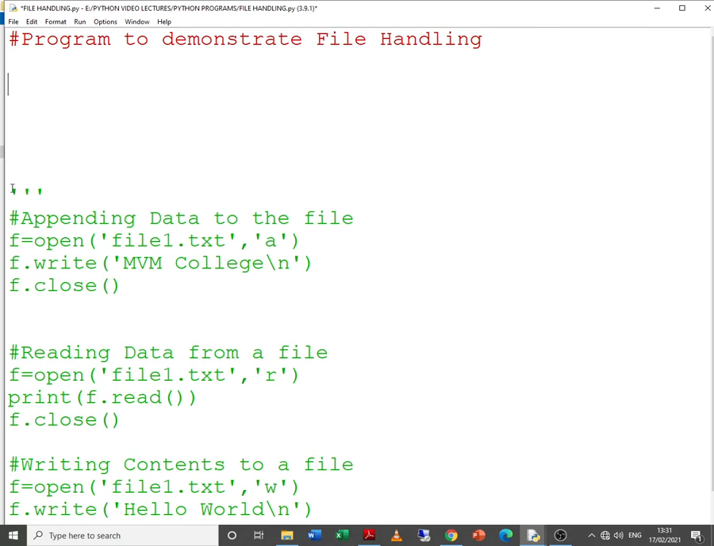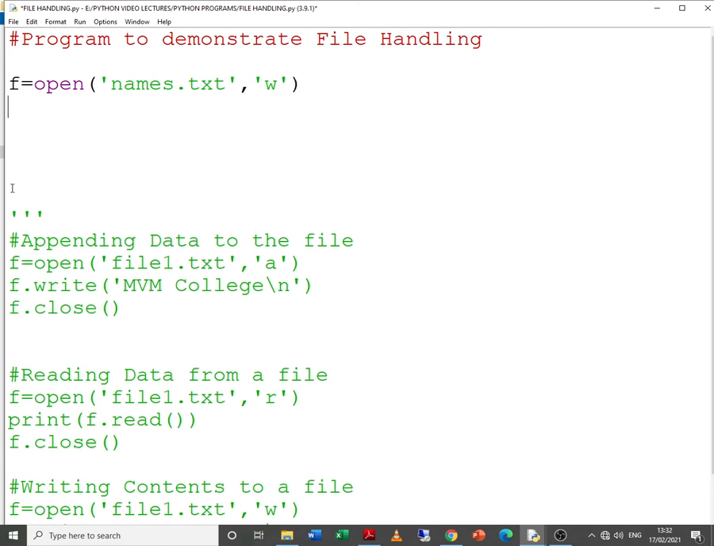Now in the next program we are going to write multiple names to a file. Instead of writing a single line of text, we are going to write multiple names. So f is equal to open. Now this time the file name is going to be names.txt, and because we want to write, the mode of the file will be w.